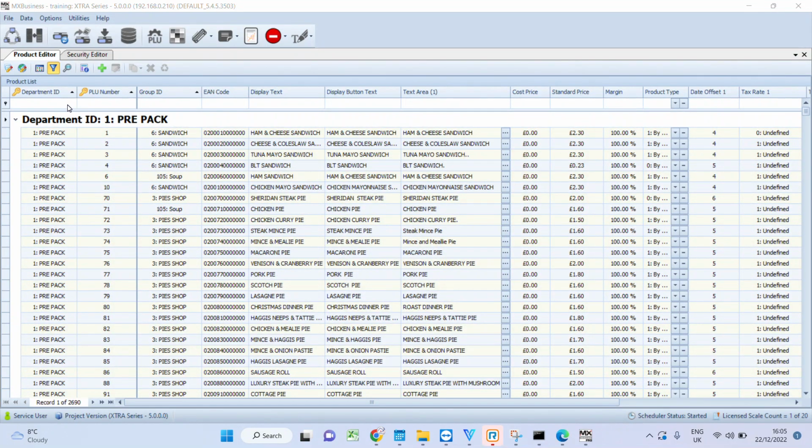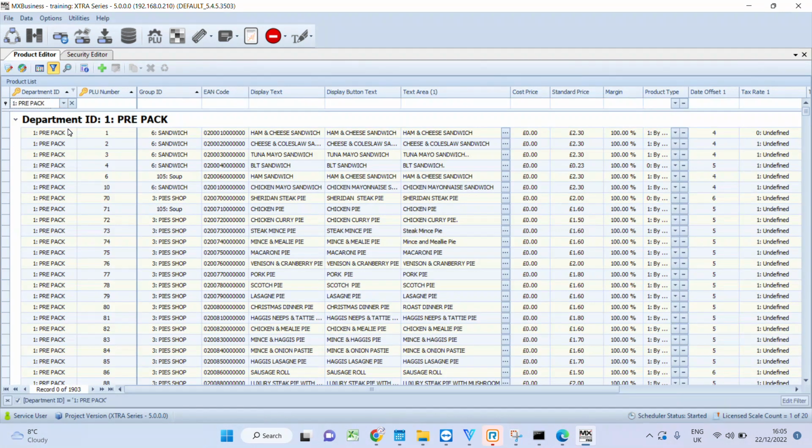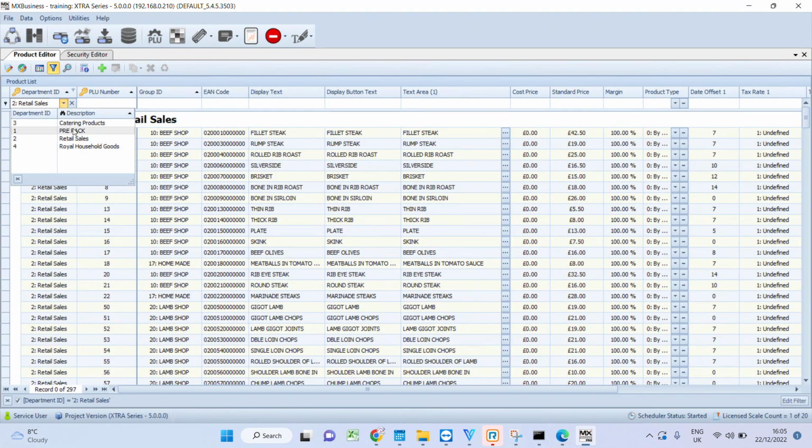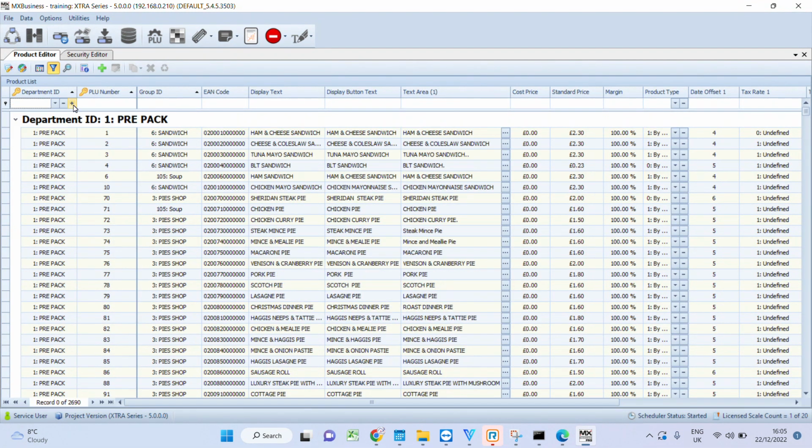You can filter them down by all of these filters along the top. For example, department, for example, pre-pack, retail sales. And if you want to remove the filter, you can just click the X, like so. So you can go into the products and edit them by double clicking.